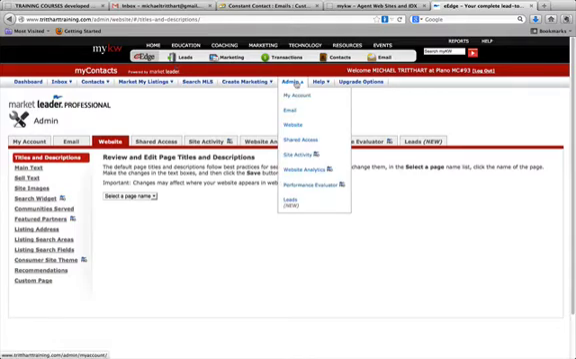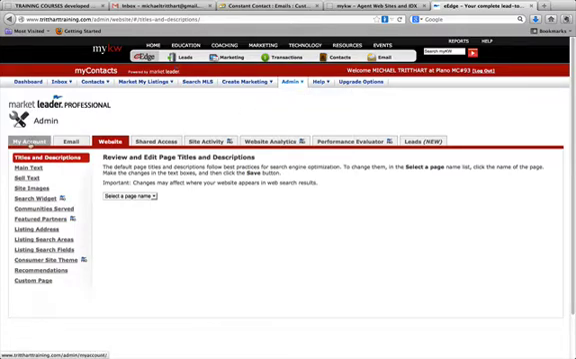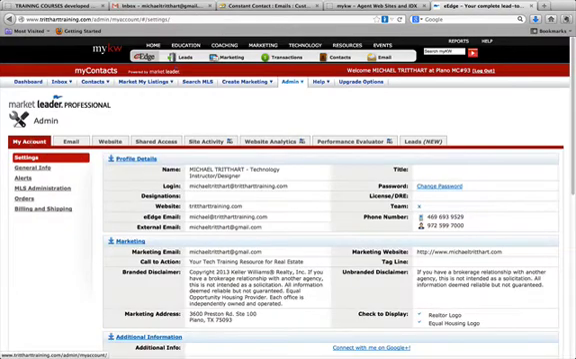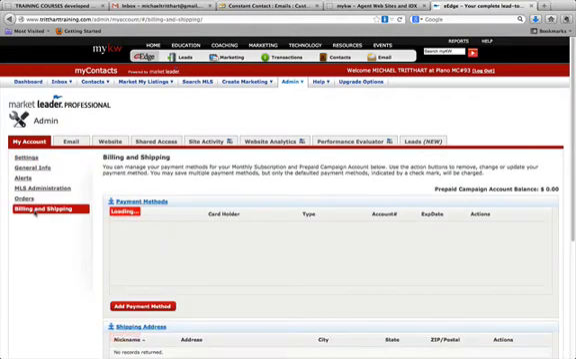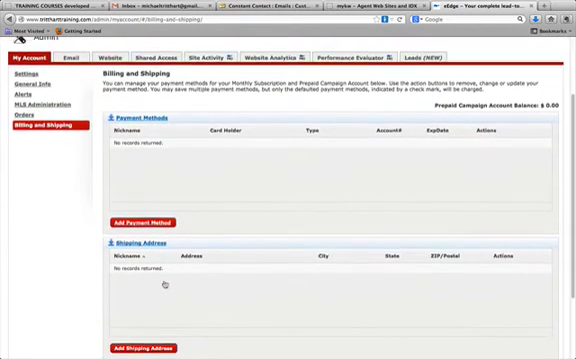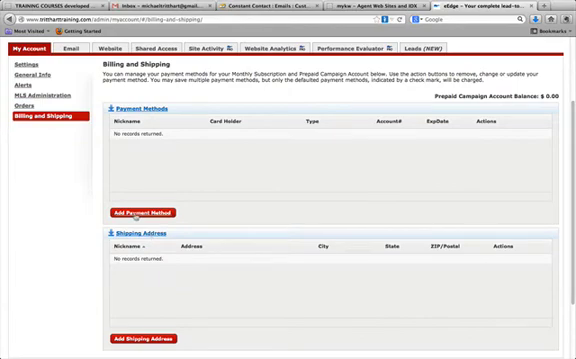When you see admin, either come over here to where it says my account or hit the my account tab right over here to the left. One of the very first things that you need to do, if you're going to do your mail outs through this system, is come down here and click on billing and shipping and upload your payment method.